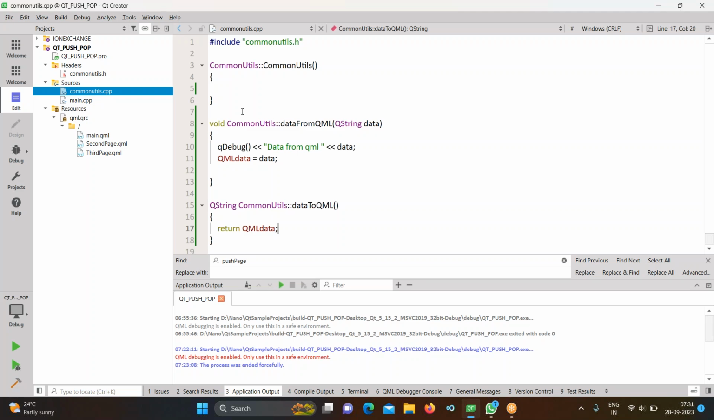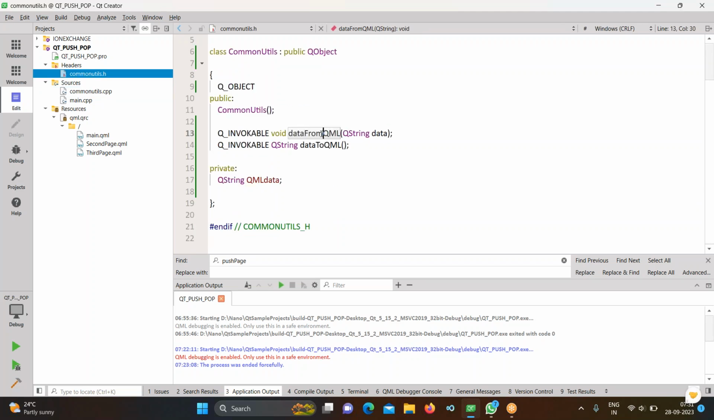Okay, I have written a small class. Here, if you want to call these methods from QML, this is a function, right? And this is also a function. I want to call this function from the second page, and I want to call this function from the third page. Let us assume that.